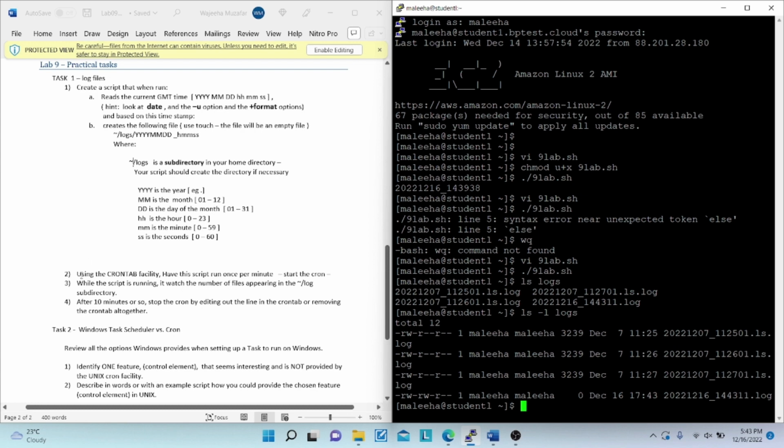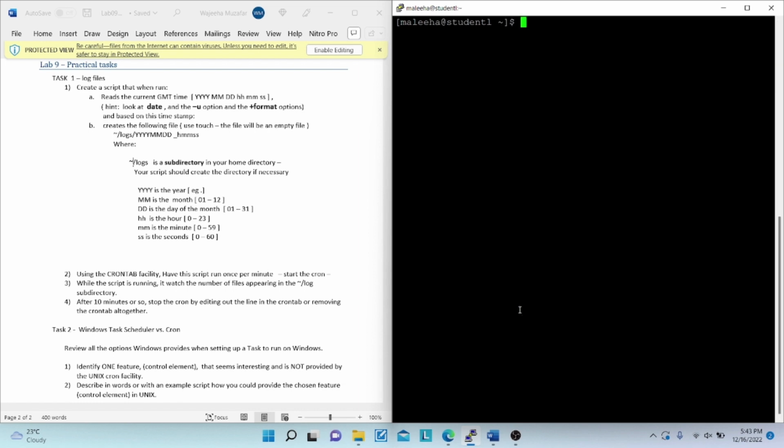Now the second question, it says using the cron tab facility, have the script run once per minute, start the cron. Okay, now how do you create a cron job? You need to write cron tab minus e. That will create or let you edit the cron tab that you have. Then you're supposed to write the configuration, right?